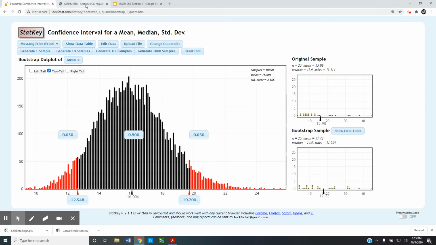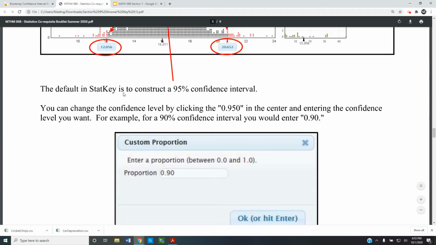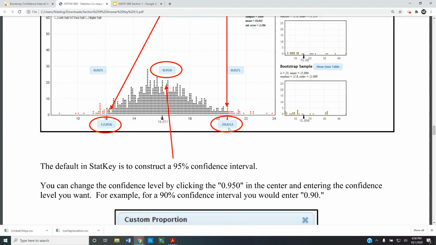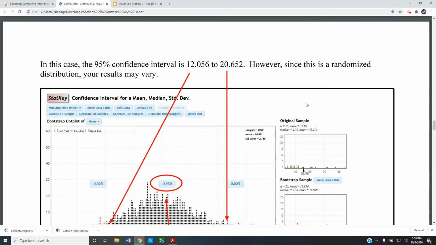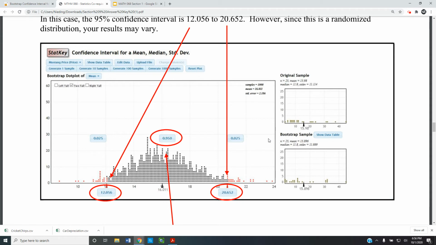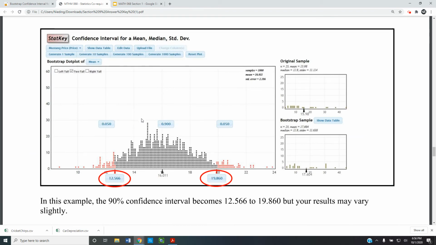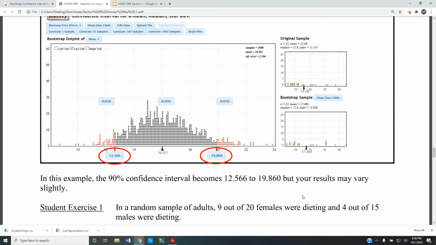I'm going to compare that to what they have: 12.056 and 20.652. So it's slightly different, and slightly means slightly. It's not very far off at all. And if we did the calculations, taking two standard errors up and down, we would find that we were also very close to those same two numbers. The deviation in here is not to be worried about. So this 90% confidence interval will become 12.566 to 19.860 on this data here. Notice it says, your results may vary slightly.